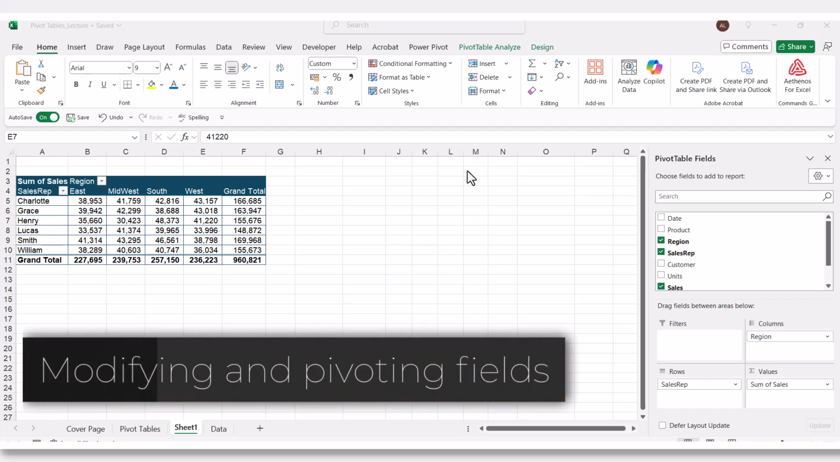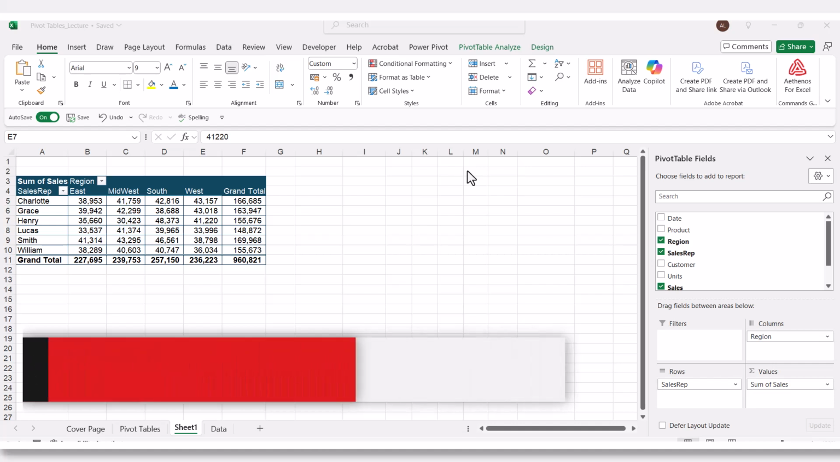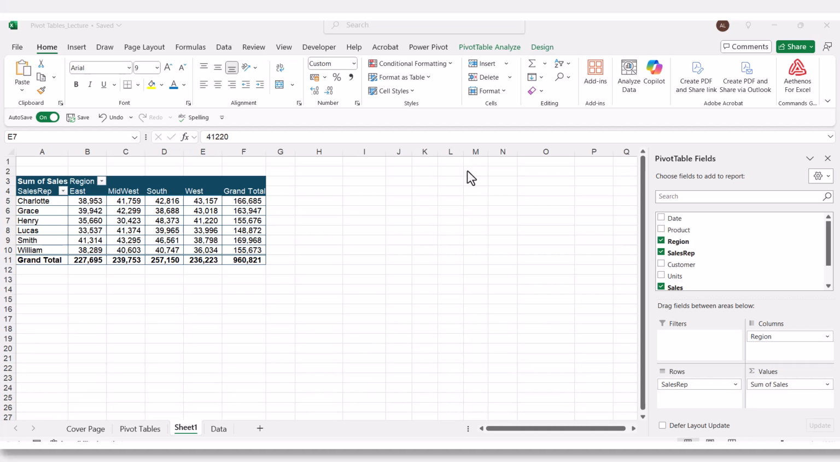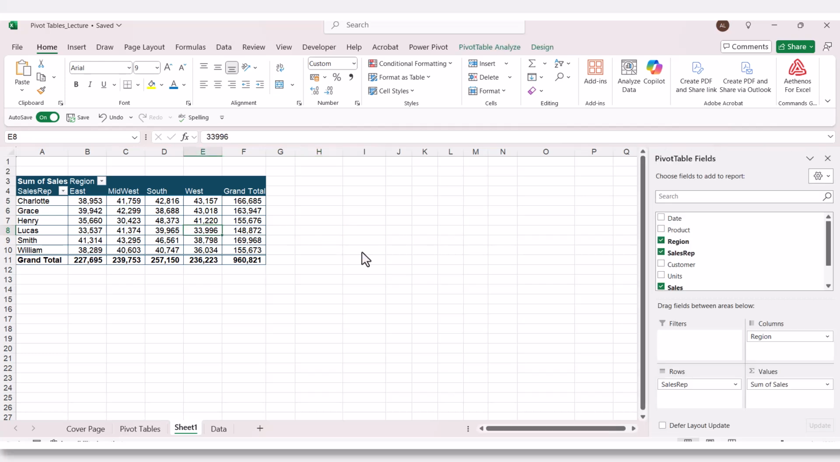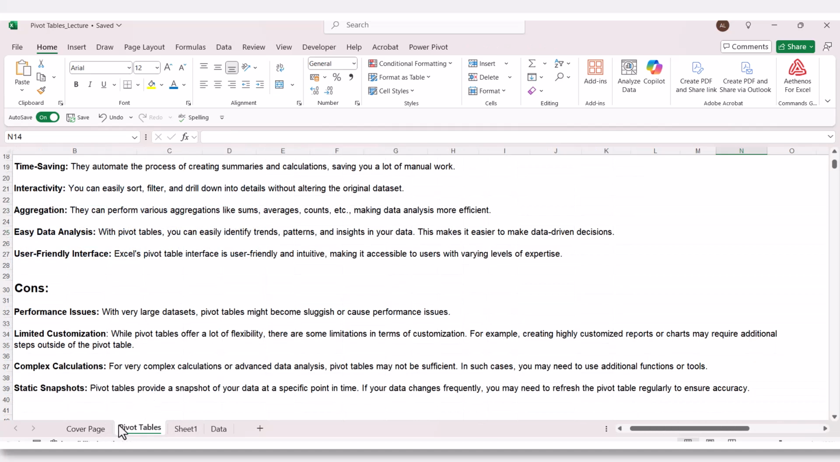Hi. In this video, we will learn about modifying and pivoting fields in pivot tables. Now let's look at how we can modify our pivot table. So this is the current pivot table we have. And we mentioned at the beginning that pivot tables don't update automatically when the source data changes.